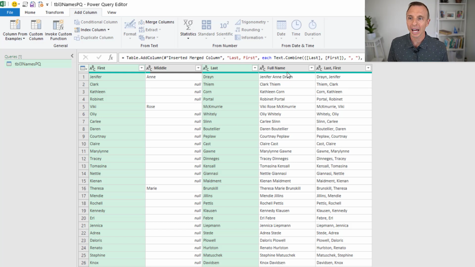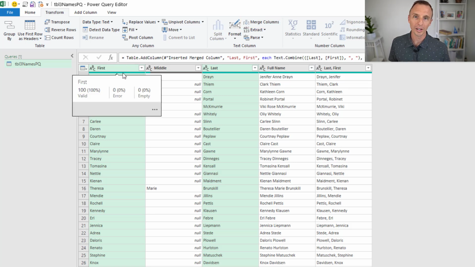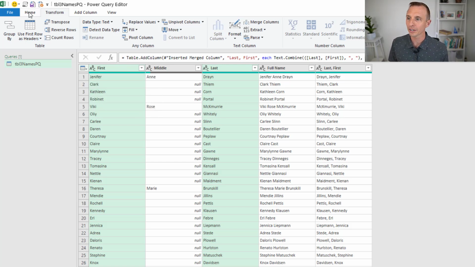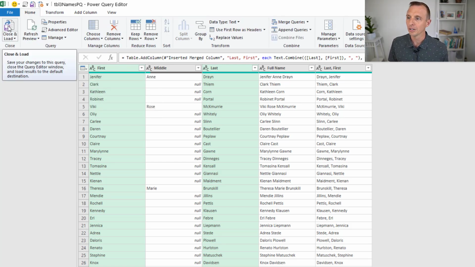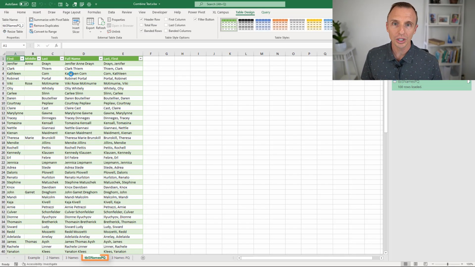As I mentioned, we're adding columns here, but if you wanted to merge existing columns instead of adding a new column, you would go to the Transform tab, and then right over here you would click Merge Columns, and that would just replace both of these columns with the one new column. And then of course with Power Query, when you're done with your transformations, go to the Home tab, click the top half of the Close and Load button here. That's going to add a new sheet to our workbook and output the results right here.